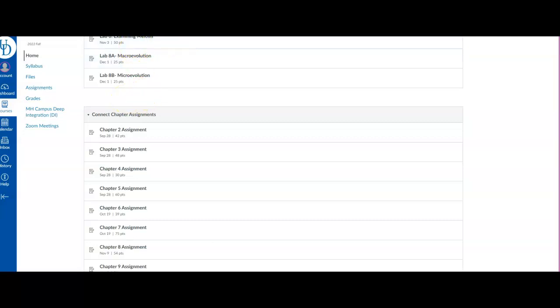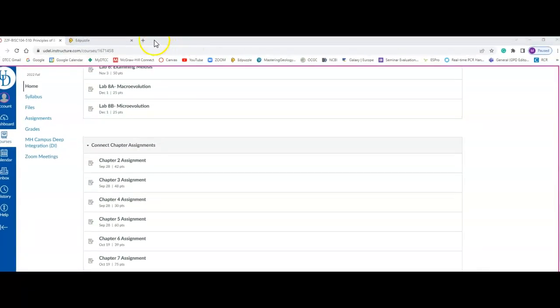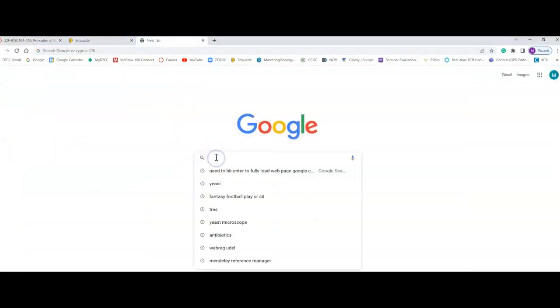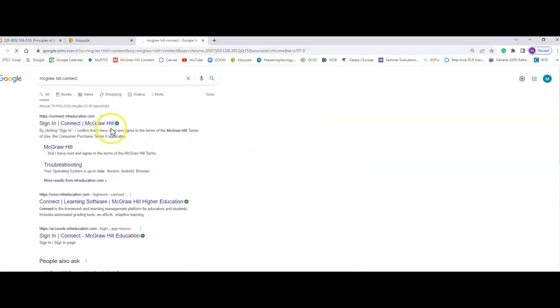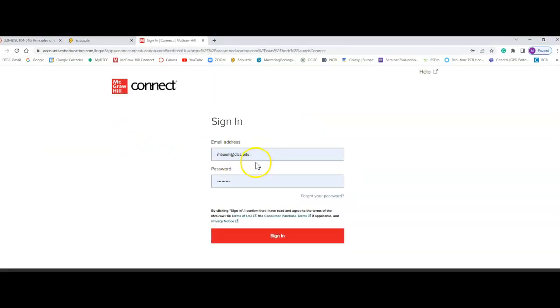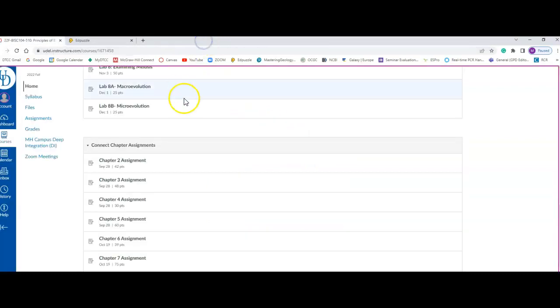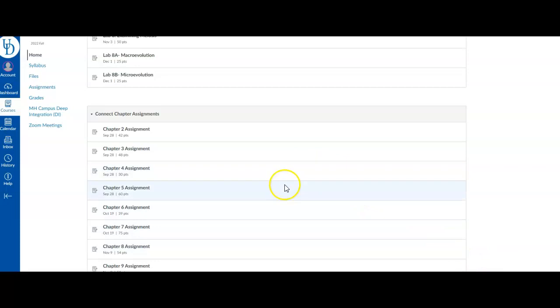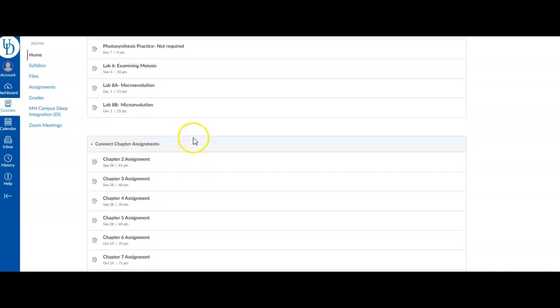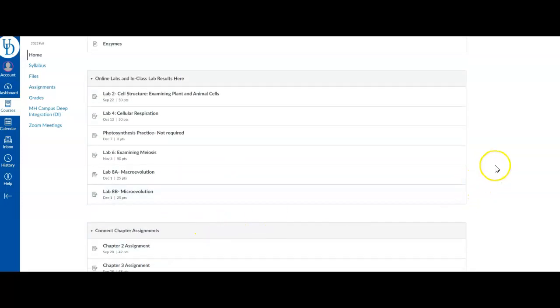I'm going to show you what I don't want you to do. I don't want you to go to McGraw-Hill Connect, find this, log in here, and do your homework there. Don't do that. The reason is it will not grade it and put the grades in the grade book. I'd have to go in and do that by hand, and I'm not going to do that. So you're going to do all of your assignments and quizzes from this particular location.